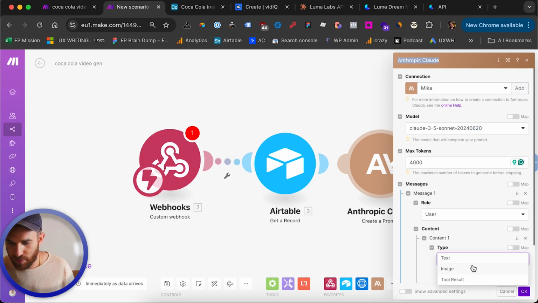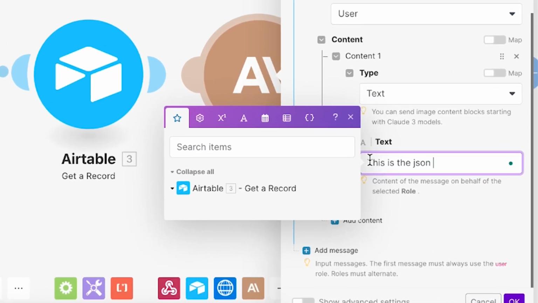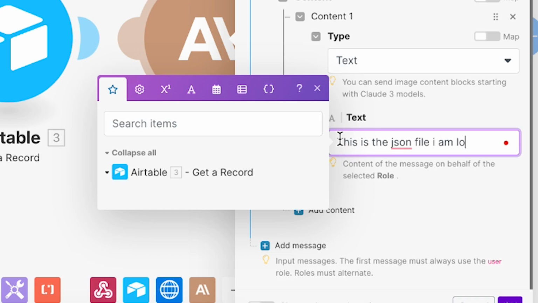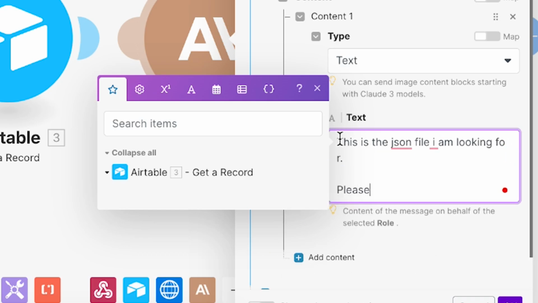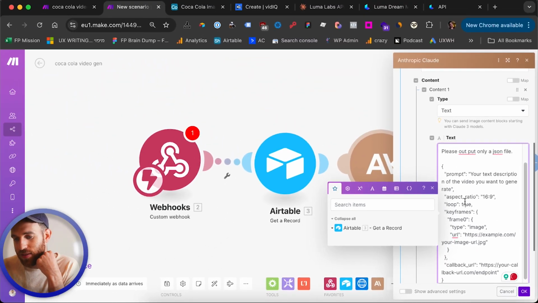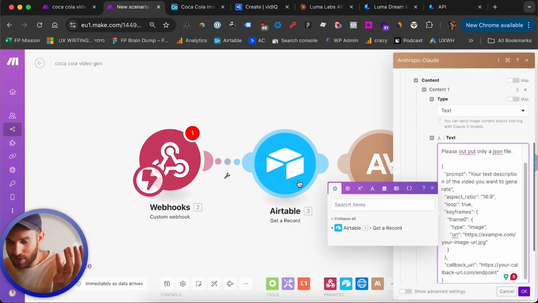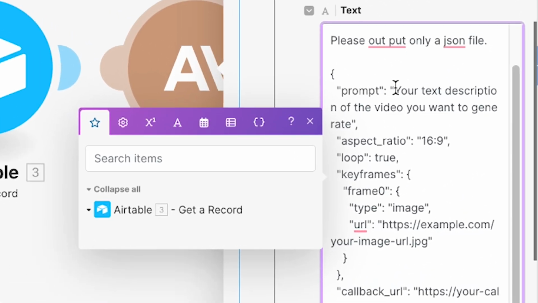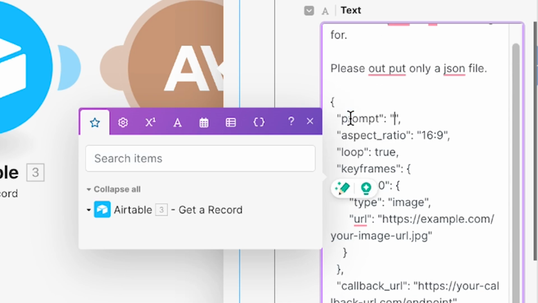So all I need to do is just copy it, add here another prompt, and just give it as context. Just say something like, this is the JSON file I am looking for. Please output only a JSON file. Okay, and I give it as context. Now what you can do is to change the variables that you get from Airtable to this JSON file. For example, here you have your text description and the video you want to generate. So I literally just take it from Airtable.